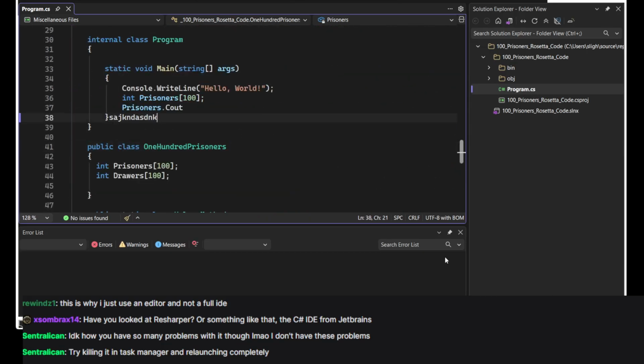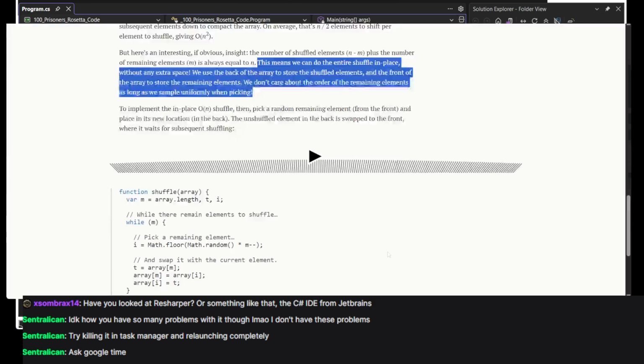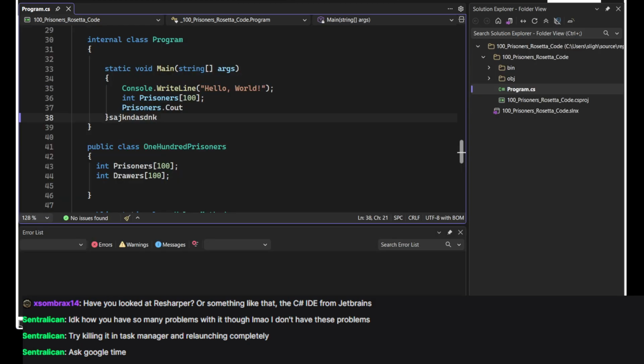I still don't have red squigglies. Okay. So the IDE can't even do its most basic job, which is red squigglies. That's like one of its basic jobs. Yeah, it is just ask Google time. Ask AI time.